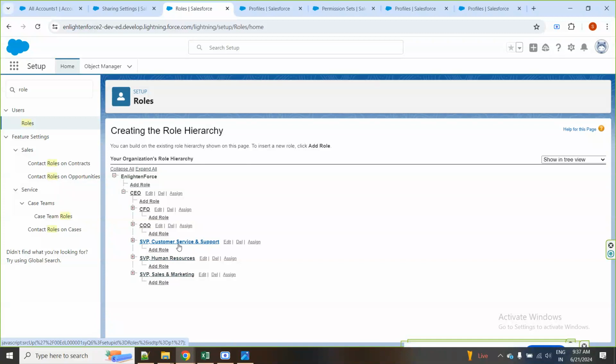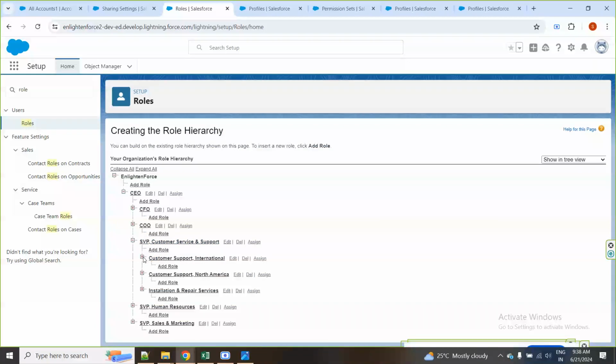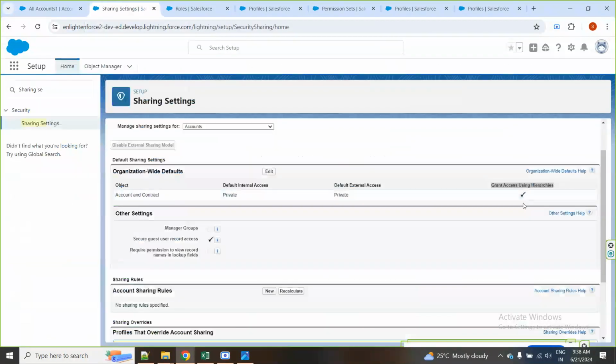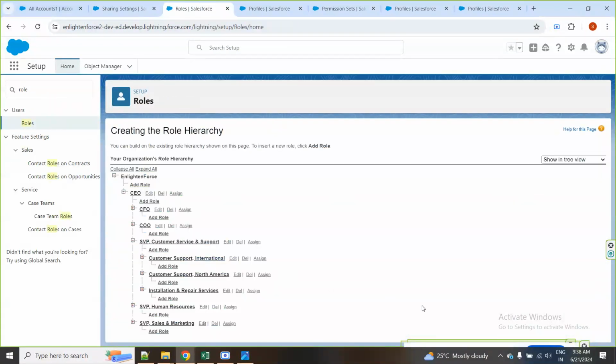Certain specific queries will be assigned to certain specific support agents, and then those agents can transfer their cases to other agents, or the managers will be able to see how the agents are performing based on the roles, right? So here this SVP wants to see how customer support is responding to the customer queries. So he gets the access via roles. You just need to specify this option here, grant access using hierarchy. So whoever is at the top of the hierarchy will get the higher access, right?